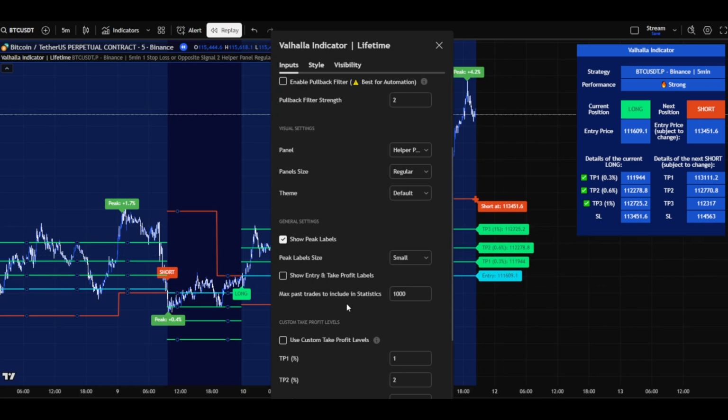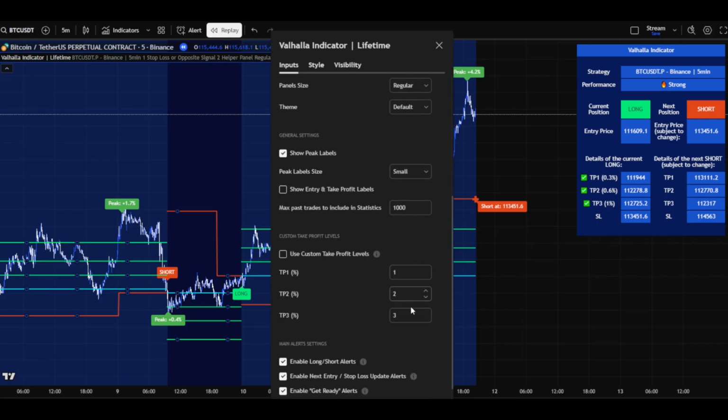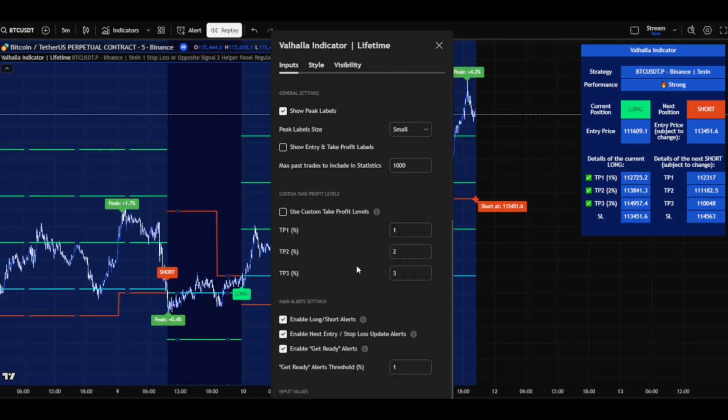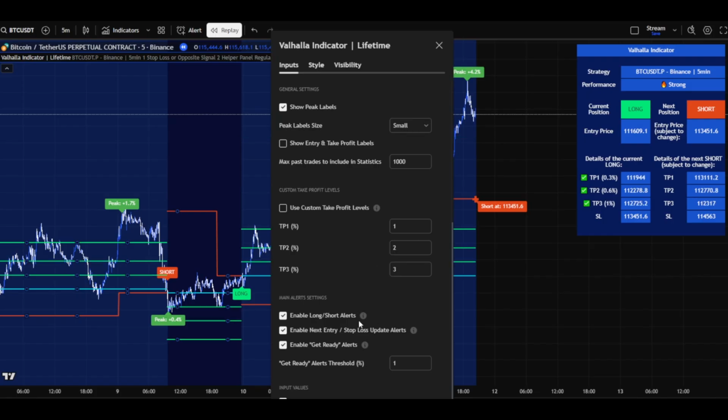The max past trades setting will let you change the total amount of trades on the statistics panel. We will talk more about it in a bit. Next, we have the custom take profit levels. By turning this on, you will override the take profit values from the strategy with the ones you set up here. And finally, we have the main alert settings.